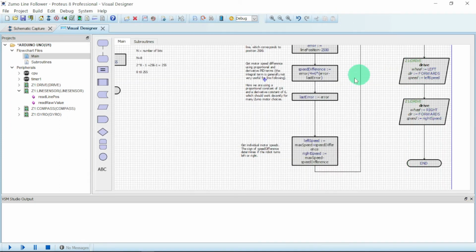Now this is called the drive. It will be driving the wheel going left, the direction will be forward, and the speed will be left speed. Left speed has been calculated here, and the same thing for the right, and it ends.